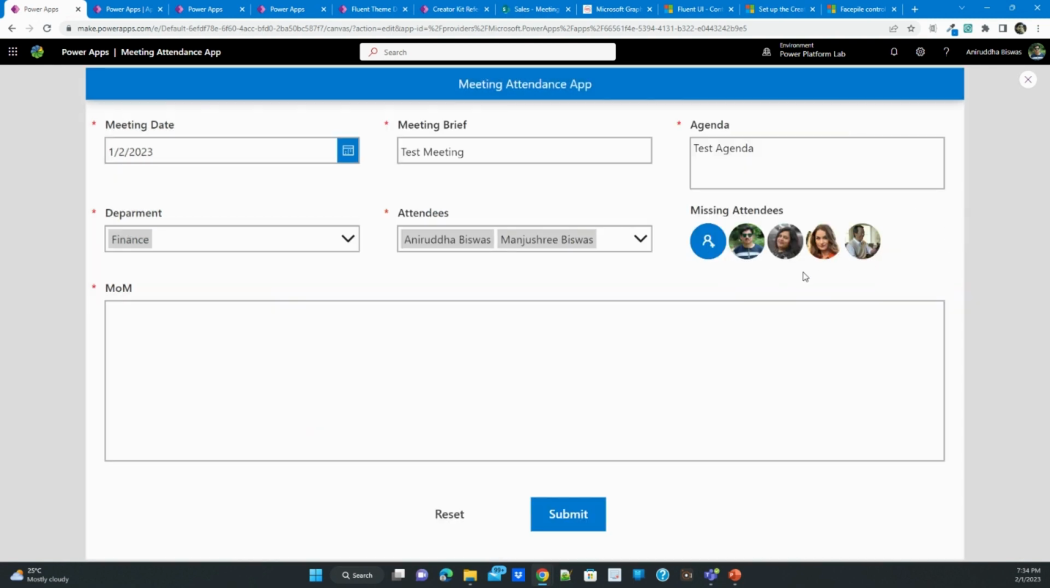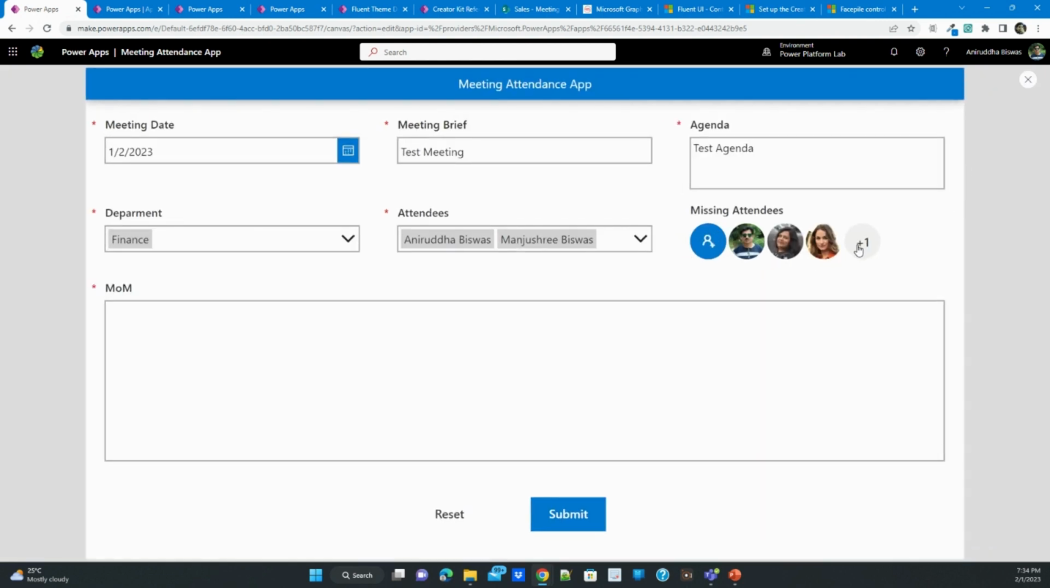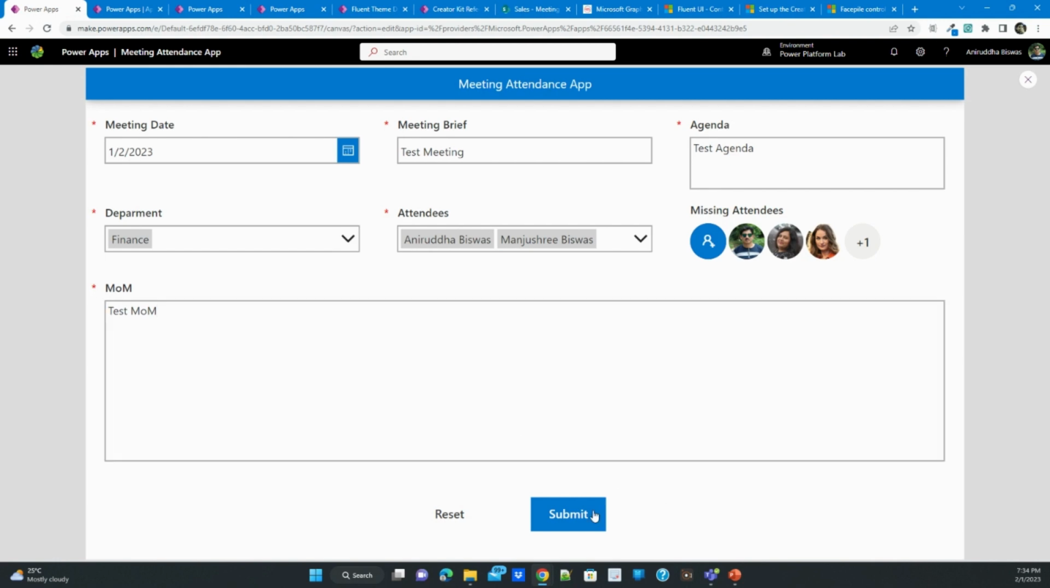If I select more than four or five, I can of course set the number of how many I want to show here. So let's say I want to change that amount. It's currently four, so I am putting three. It will then show how many extra are not showing in the face file. Then you will give your MOM and save.